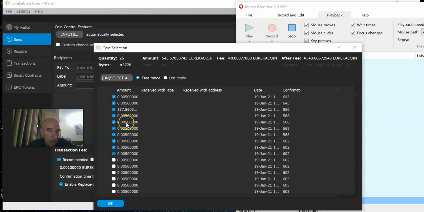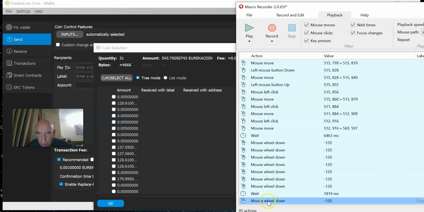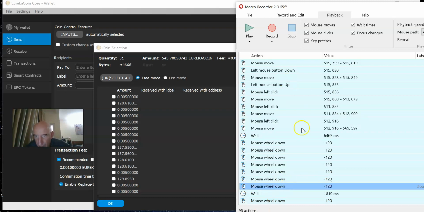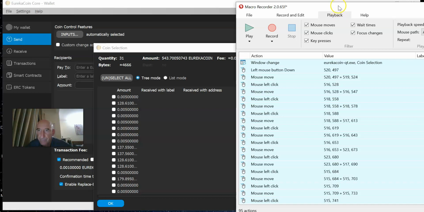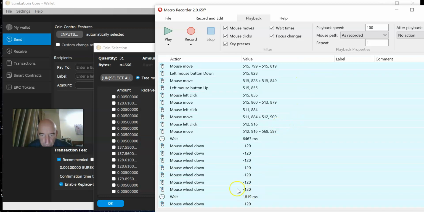I'm trying to hit that scroll. See, it's moved the mouse. Wait for it. Scroll. Just do an extra scroll. Okay, stop. See, I want to try to copy down to there. So we'll go down to one of these scrolls. Mouse wheel scroll.